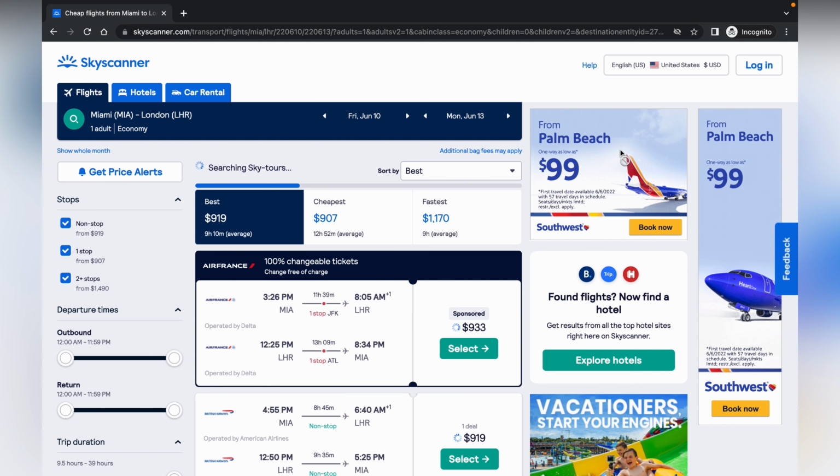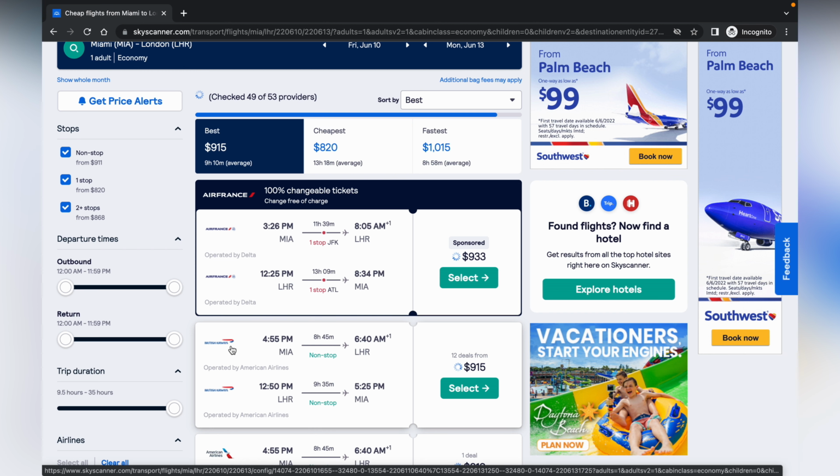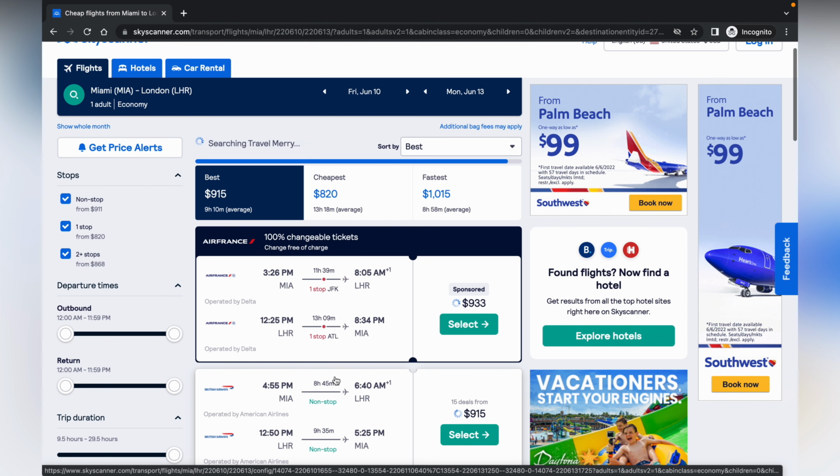Alrighty. So give it a little bit of time. It's going to load up. It's going to give you different options. It looks like Air France might be the cheapest. That's a sponsored one, so maybe don't trust that one. Let's see, British Airways. It takes a minute to load.